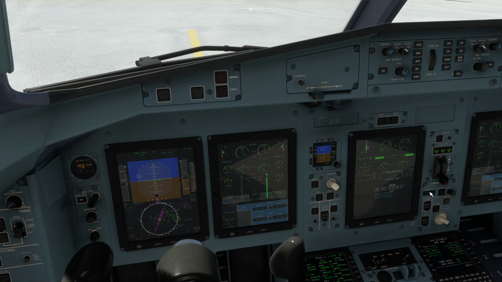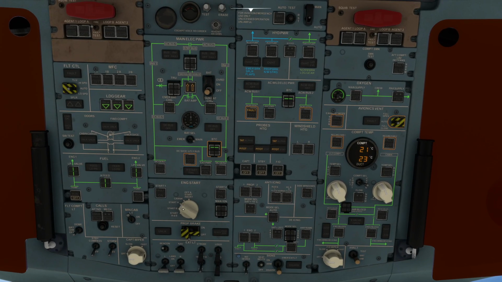Okay, so then we go back overhead, we turn the engine start system back to off, we go to the main electrical power section, we unguard the TRU switch and we press it, and then we guard it again. Again, I don't know what TRU does yet. I need to read up on this myself. Unfortunately, there's no book yet.